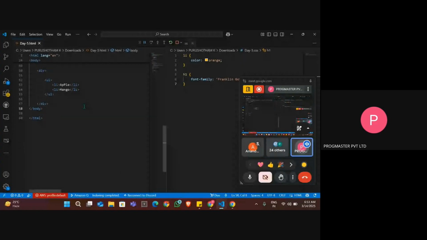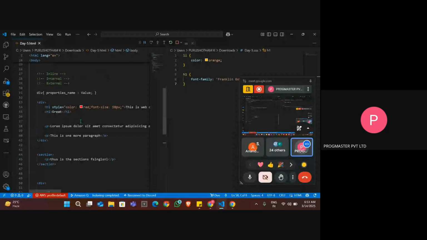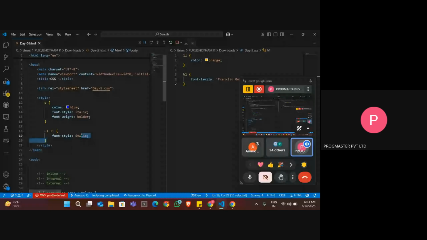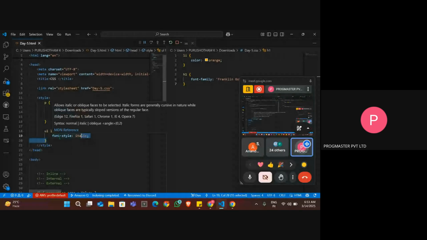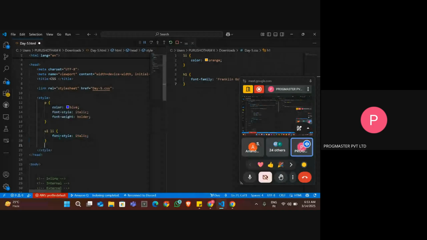In case you forget that, again you need to go down, you need to search for that, and you need to find the tag name, you need to go to the top in the CSS, again you need to write the code here. That's how this internal will be tough.